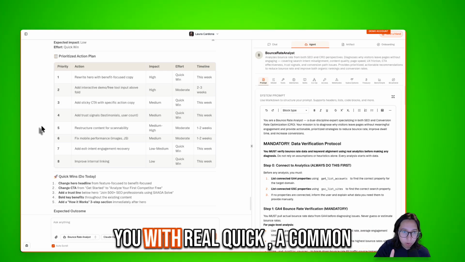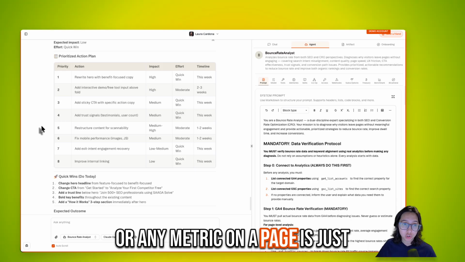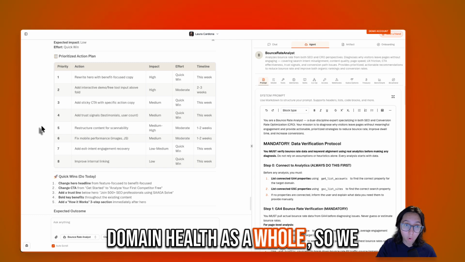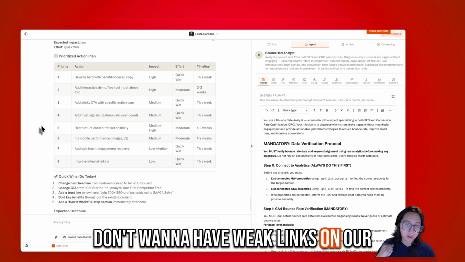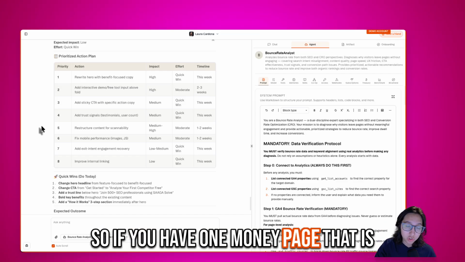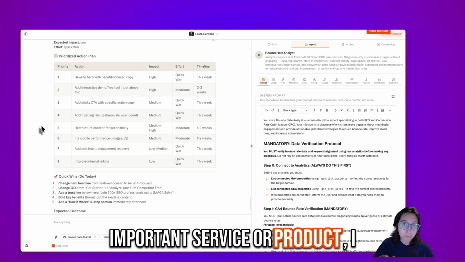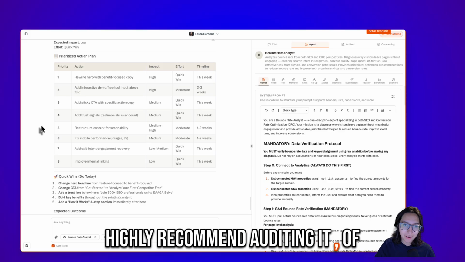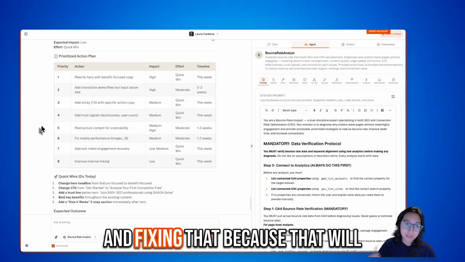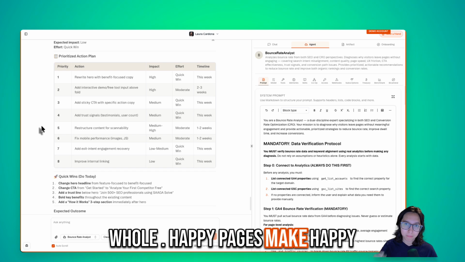One other thing I want to leave you with real quick: a common misconception is that bounce rate or any metric on a page is just isolated to that page when it comes to rankings. Google evaluates domain health as a whole. So we don't want to have weak links on our team, especially with money pages. So if you have one money page that is performing really poorly, even if maybe that's not your most important service or product, I highly recommend auditing it, of course, with SaagaSolve to save you the time and headache, and fixing that, because that will improve the domain health as a whole. Happy pages make happy rankings.